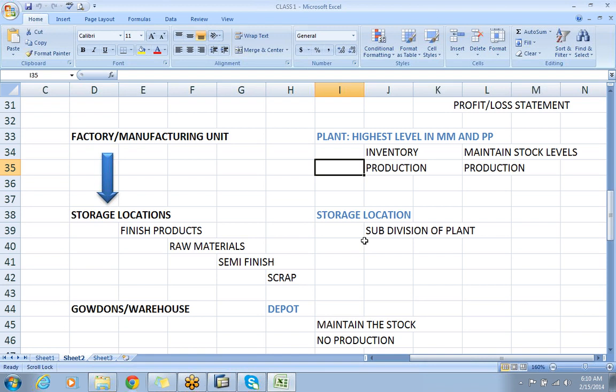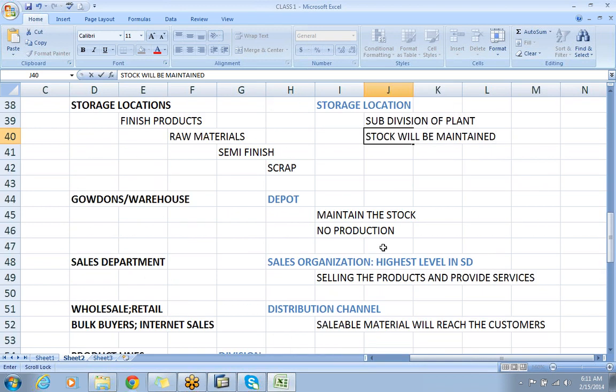Now what do you mean by subdivision, and what is its purpose? The storage location is the place where the stock is maintained. For each kind of stock, a different storage location is activated. For finished products, the storage location is where we maintain finished goods. Raw materials, all your raw material stock. Semi-finished, all your half-manufactured goods. And scrap is the storage location where we maintain all our faulty goods.